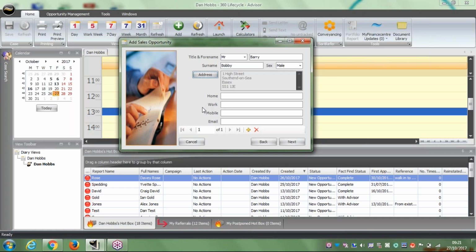Now, what I need to make sure I do, if I want to use the client portal with this customer, is make sure that I have a mobile number and an email address in the system. So I'm going to put in a mobile number, and I'm going to put in an email address.